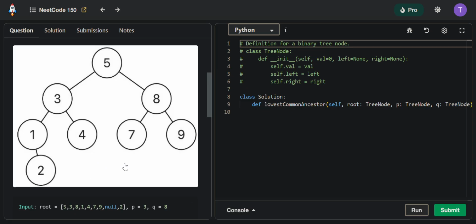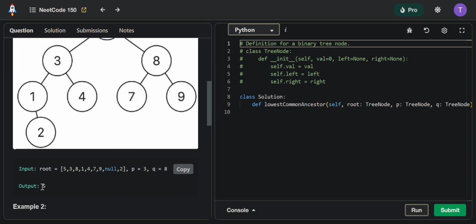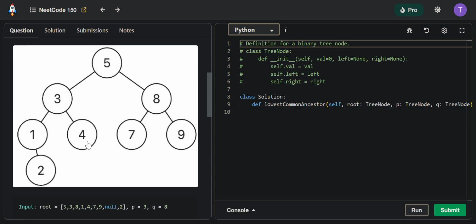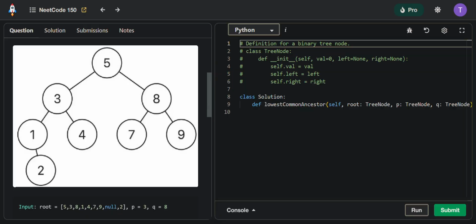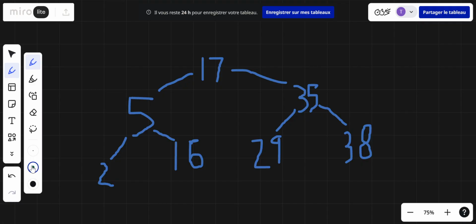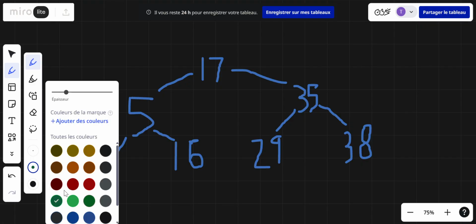All right, so let's look at this example. I think it will be pretty self-explanatory. So we are given P and Q. P is 3, Q is 8. So right there, you can see both. And what is their lowest common ancestor? Well, it's 5. All right. So let's try to visualize how we can solve this problem.